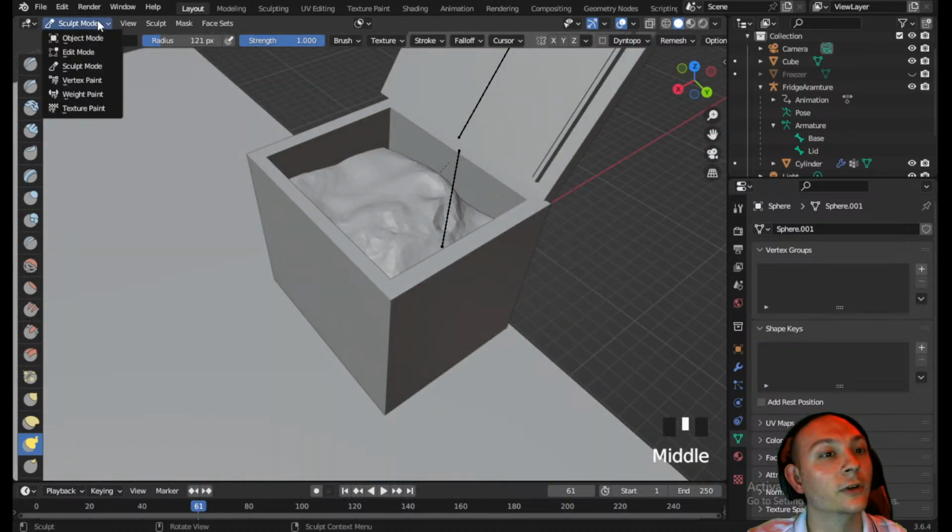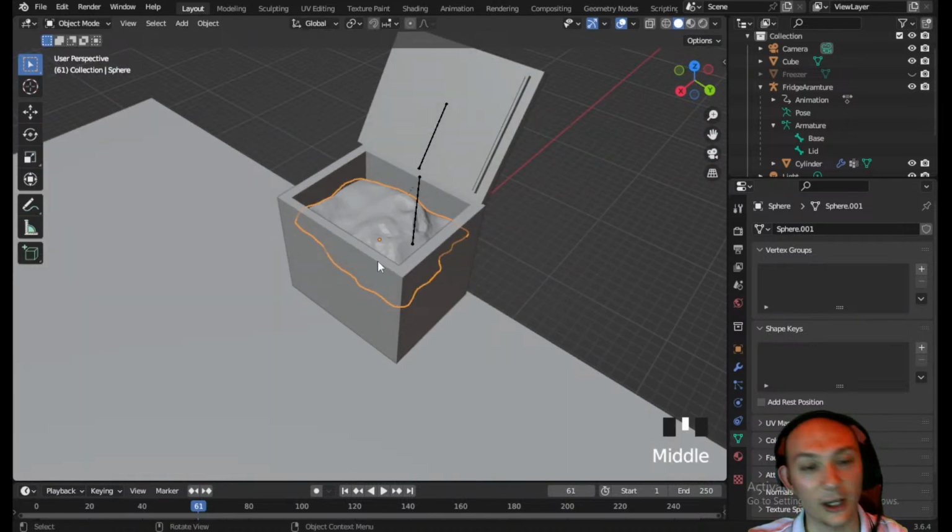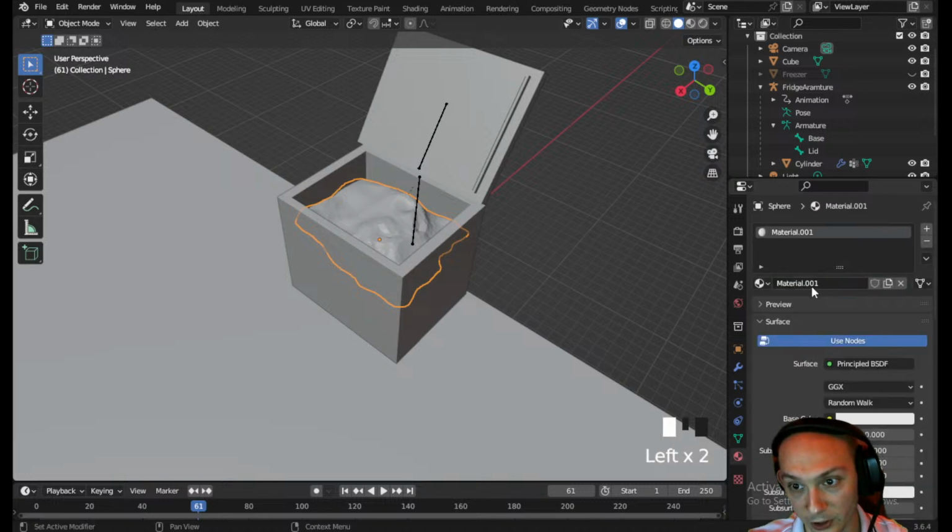Okay, perfect. And then let's apply that texture that I saved. So we're going to go here, and then we'll say ice.